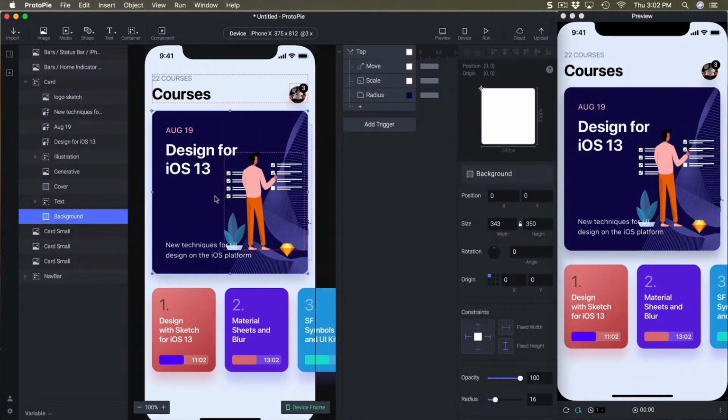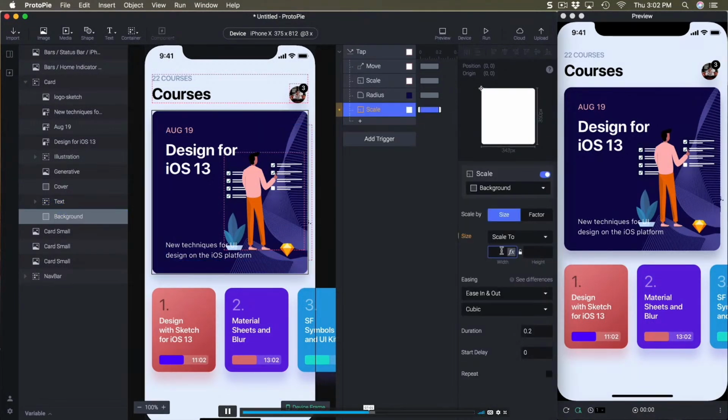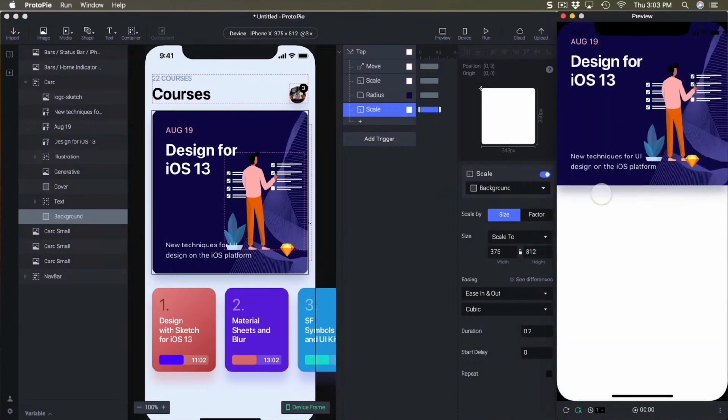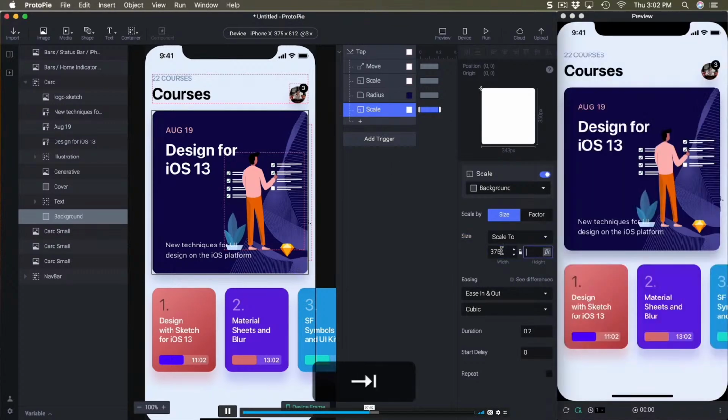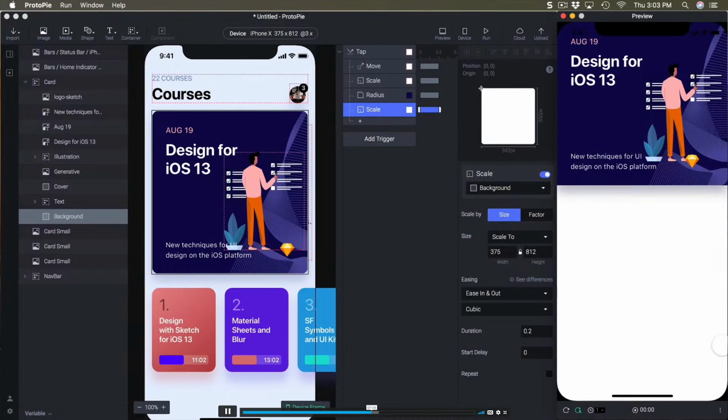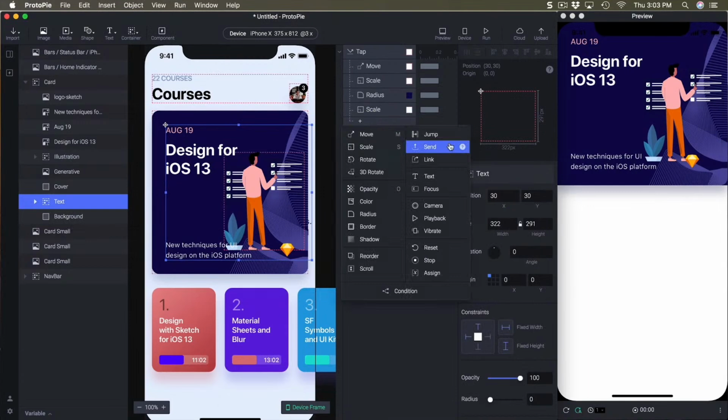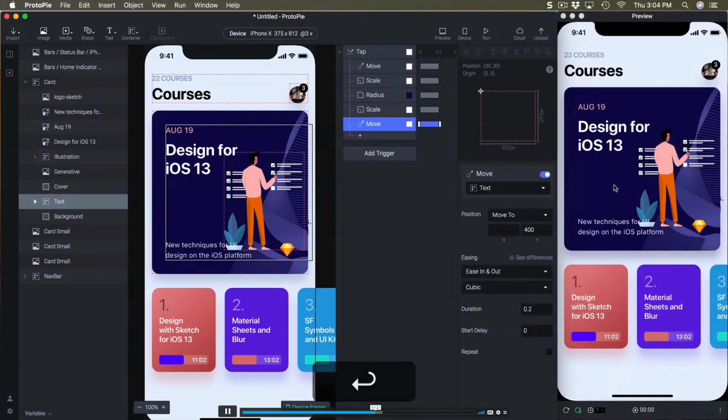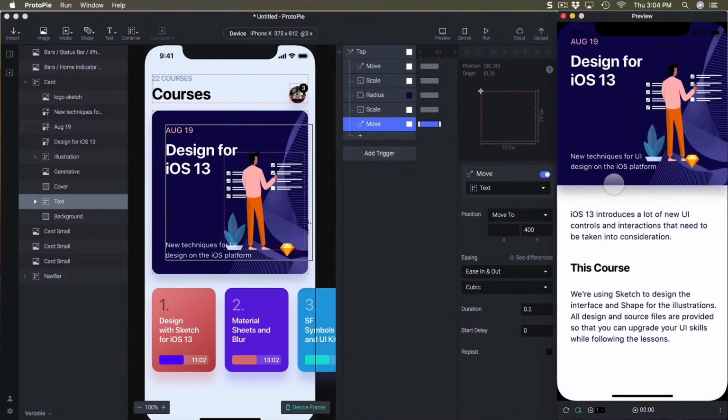The first thing is the background. So I'm going to set the device size, which is 375 by 812. And if I click, now you can see that the background just covered the whole screen. And then I'm going to animate the text. So I'm going to click the text and set the Y position to 400. So when I click, now the text presents itself.